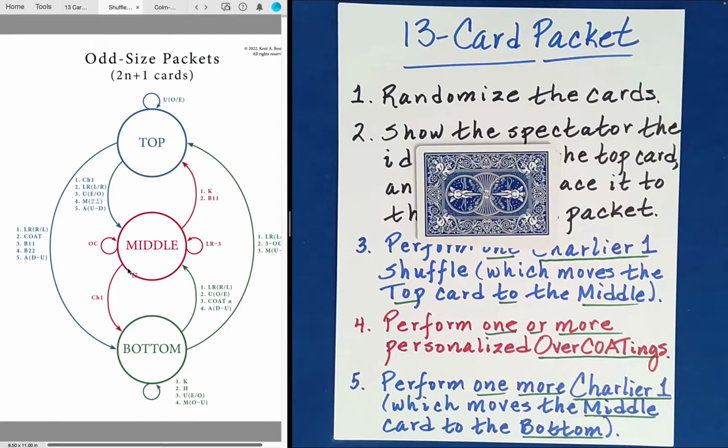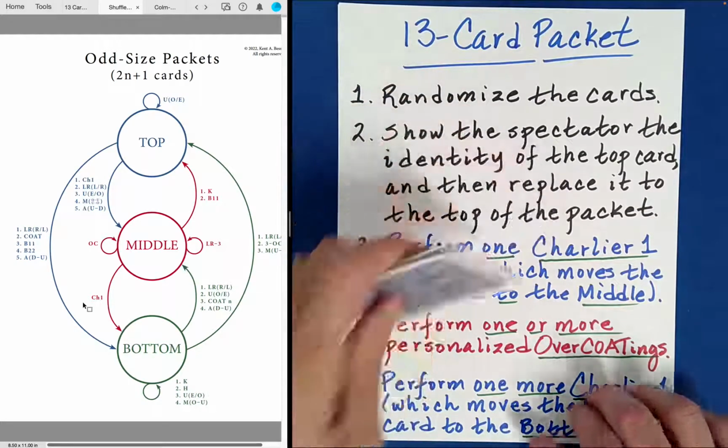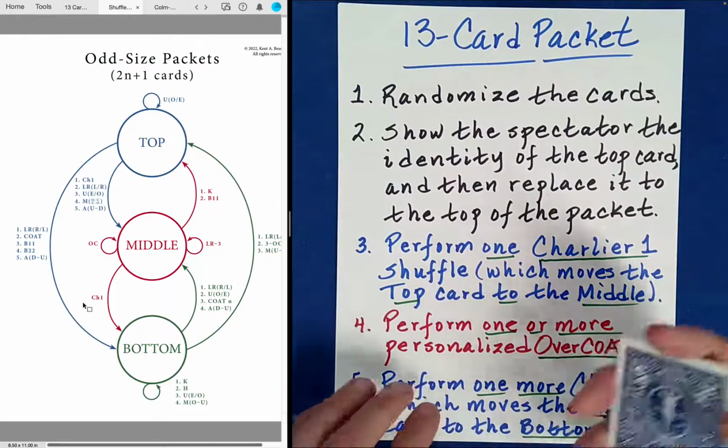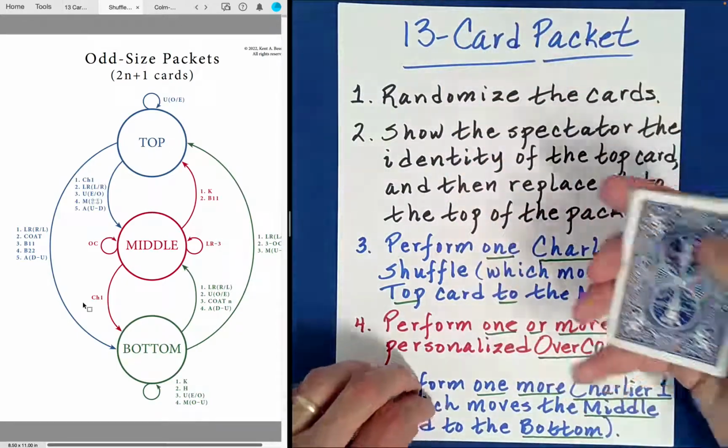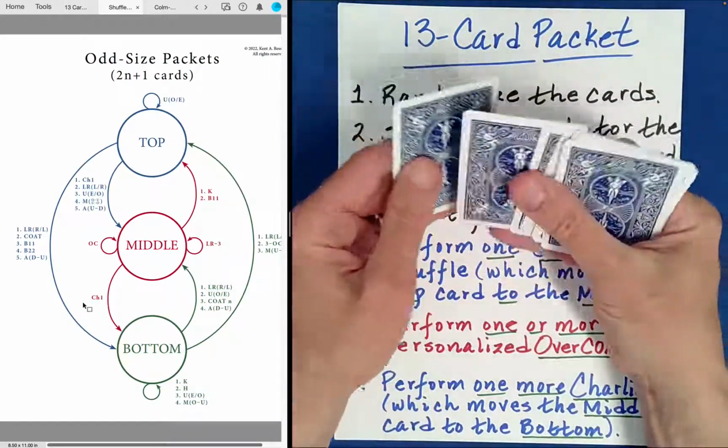Well, if you remember, the Charlier 1 is one of the few shuffles, it's the only one that we've shown you on the diagram actually, that moves the middle card to the bottom. So it makes it all the more valuable since there aren't too many that I've discovered that actually accomplish that. So you just do a Charlier one more time.